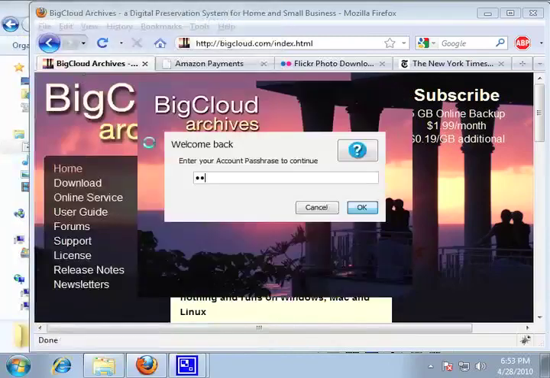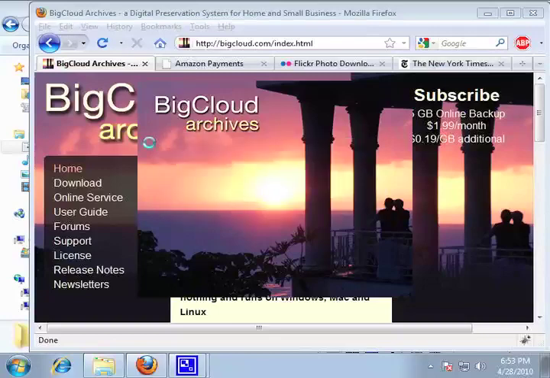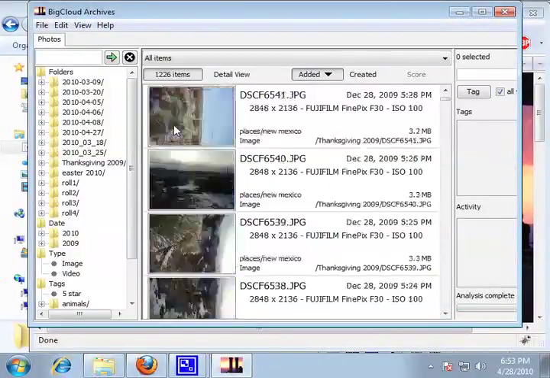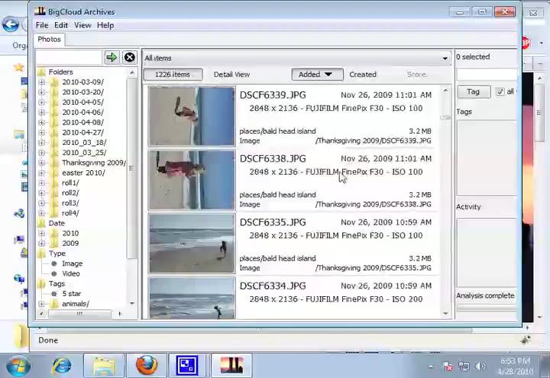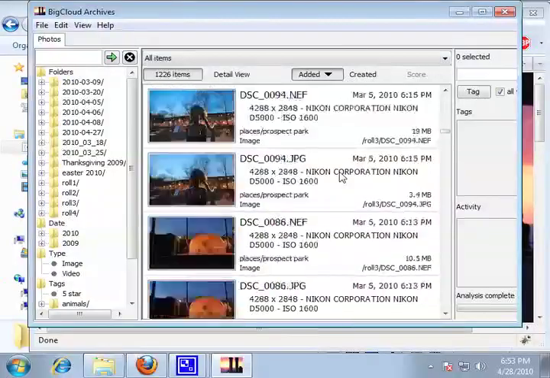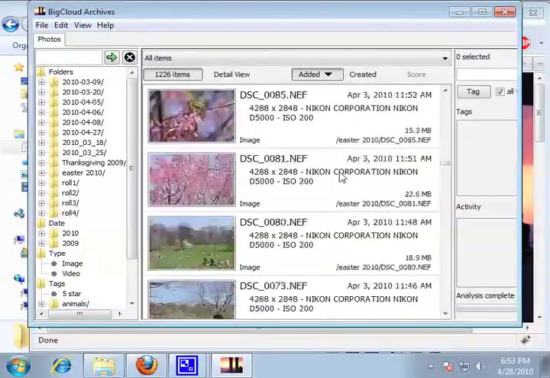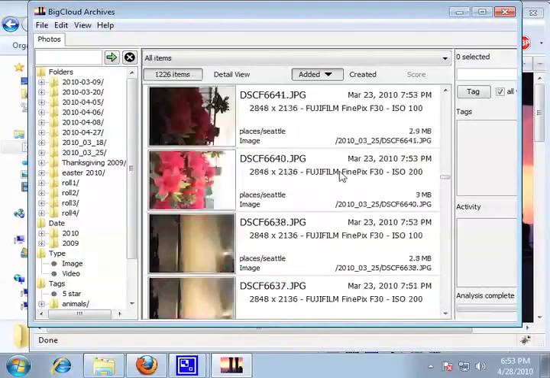When you first launch it, you will be asked to create a passphrase, which you can use to prevent other people from gaining access. As you can see here, I've opened up with my first archive here, which is just photos, and I'm scrolling here through my list of photos. As you can see, it's quite fast.